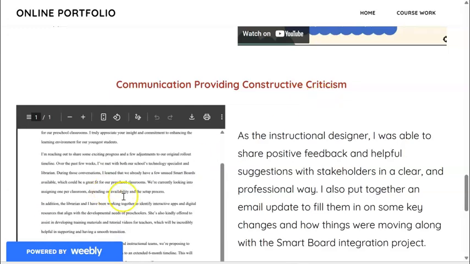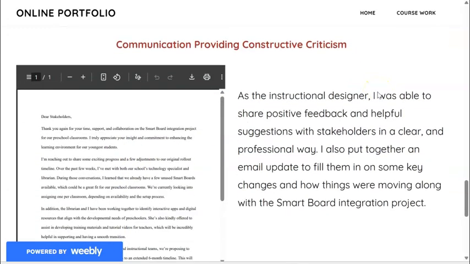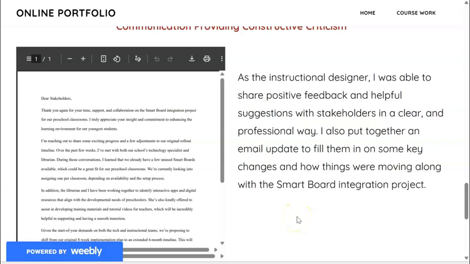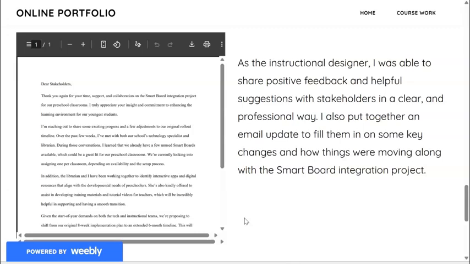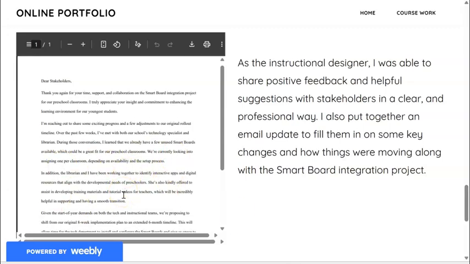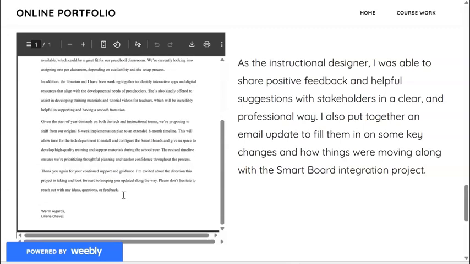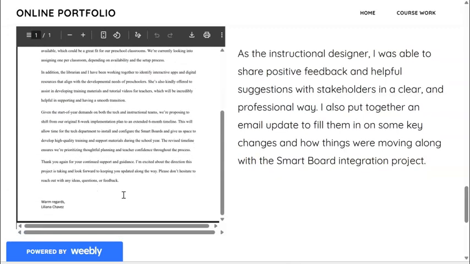Next was our communication providing constructive criticism assignment. As the instructional designer, I was able to share positive feedback and helpful suggestions with stakeholders in a clear and professional way. I was also able to put together an emailed update to fill them in on some key changes and how things were moving along with the Smartboard integration project. And here is that email for the stakeholders that I was able to create.